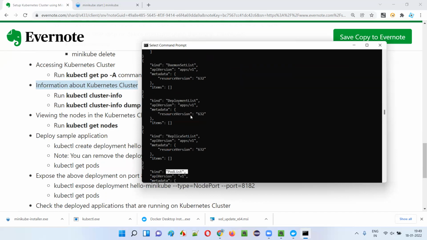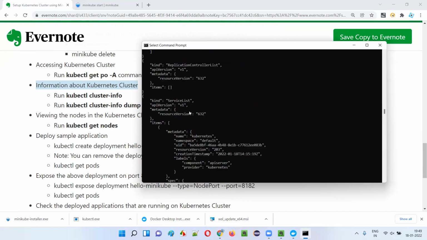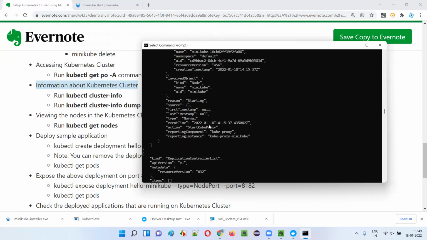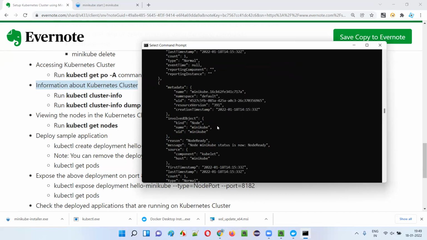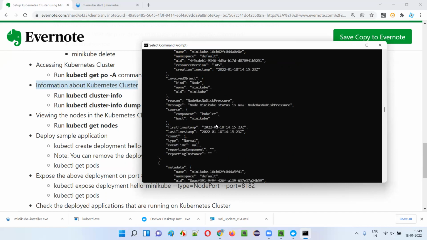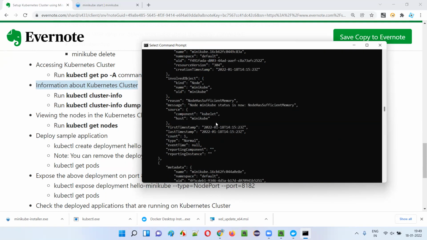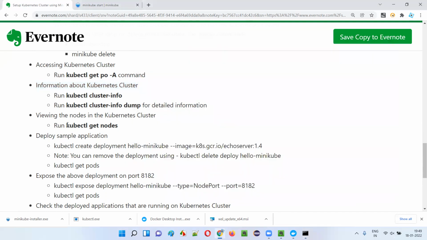What are the pods list? A lot of things are there. Service list, and somewhere here the replication controller list is there. A very big list. Fine. You don't have to understand all these things anyhow.